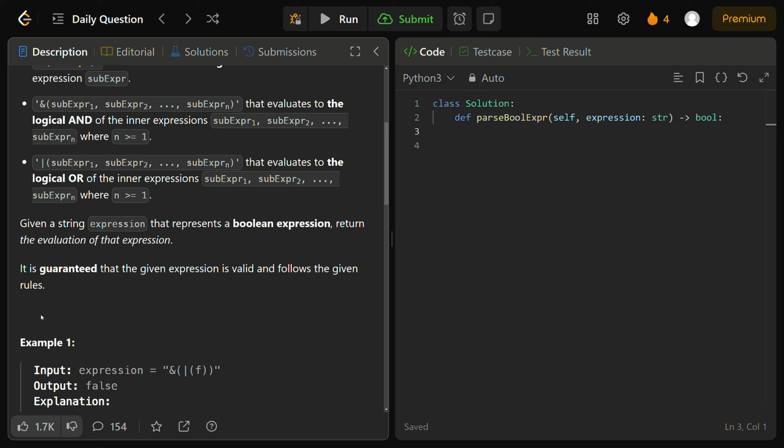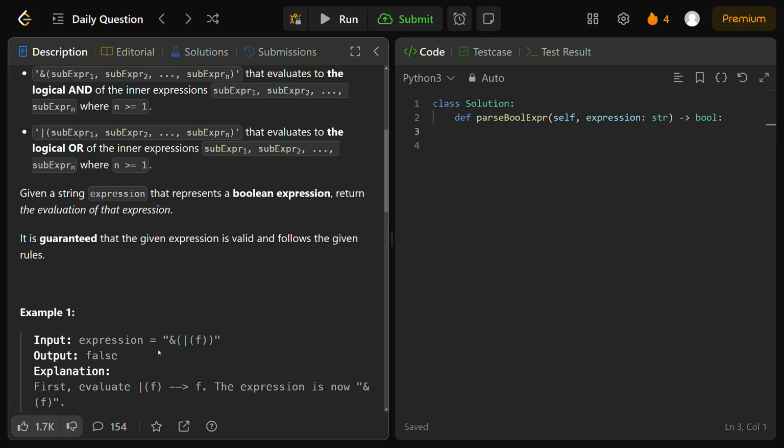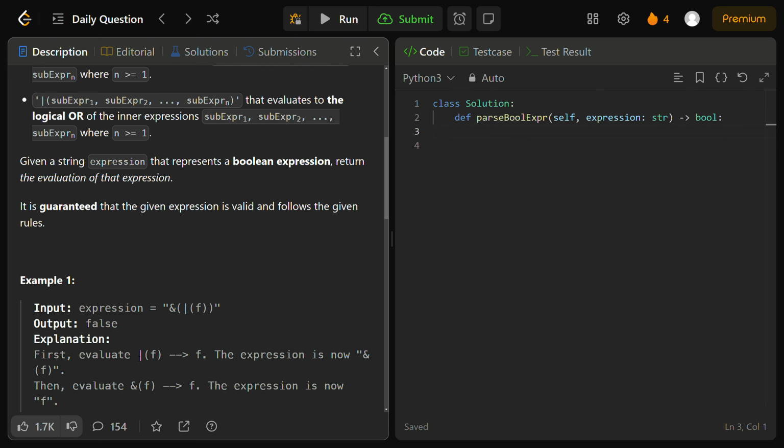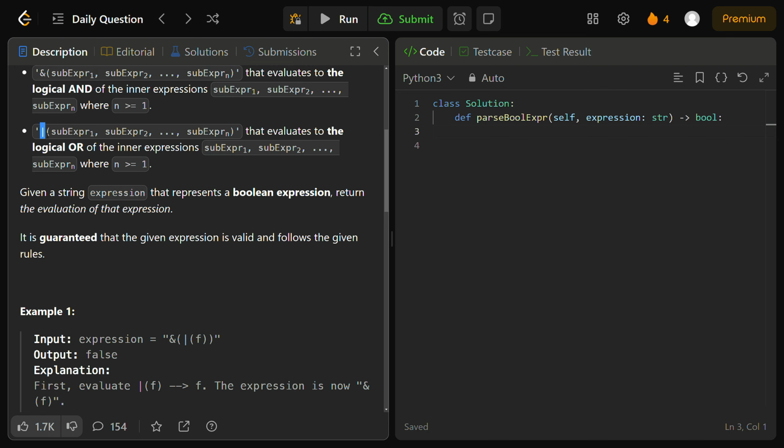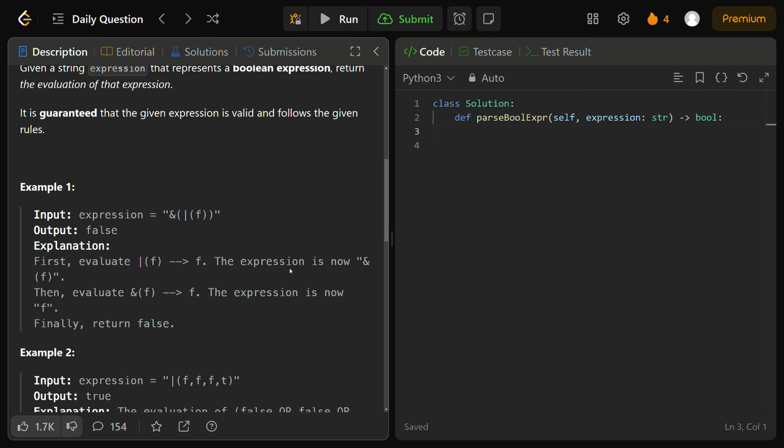So in example 1, we have the input string expression to be the following, and we'd output false. The reason why is because first we have to evaluate the or with f, so now it's going to be and f, right? Because again, this absolute value looking operator is the logical or of the inner expressions. And then we have the and f, and we evaluate this and f to be just false. So the expression is now just a string of f, and so we output false.